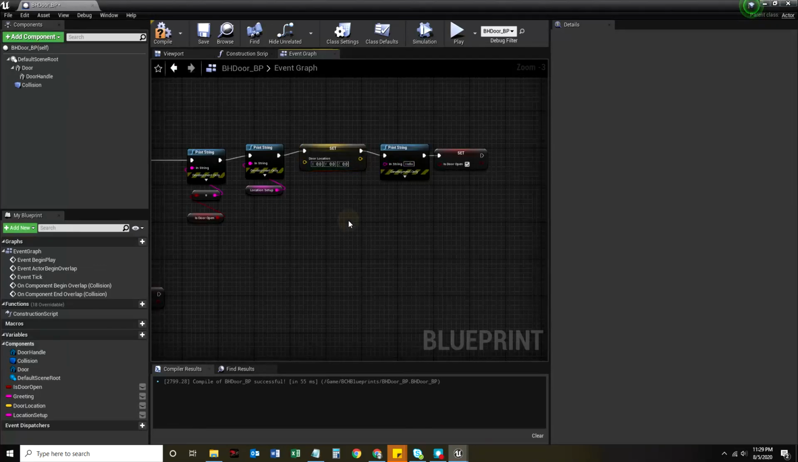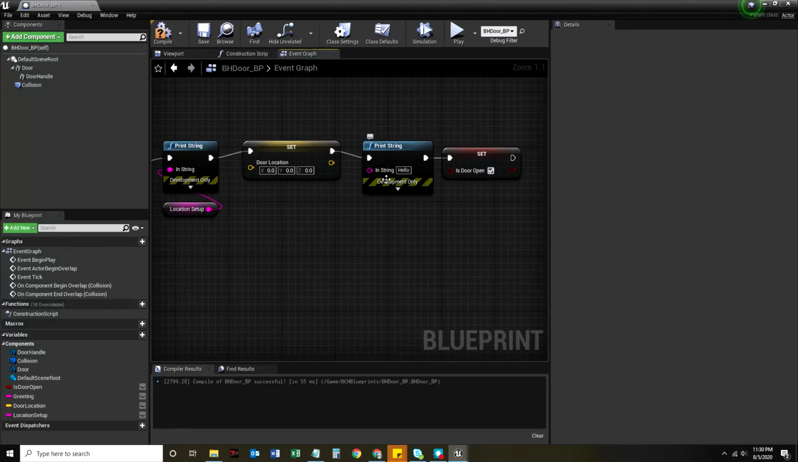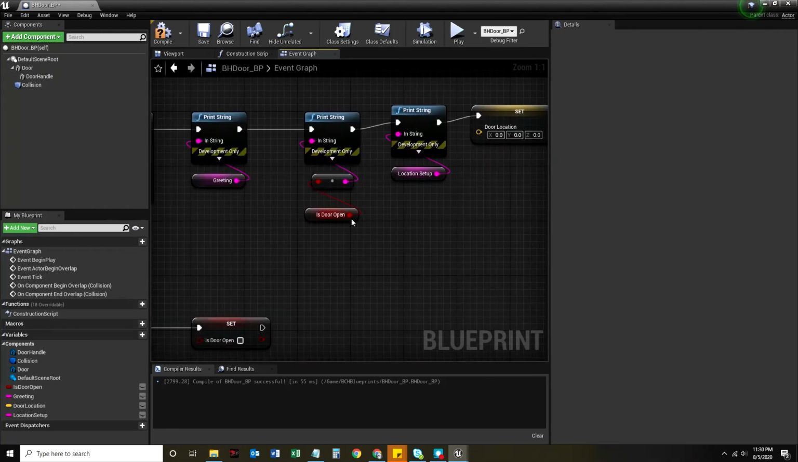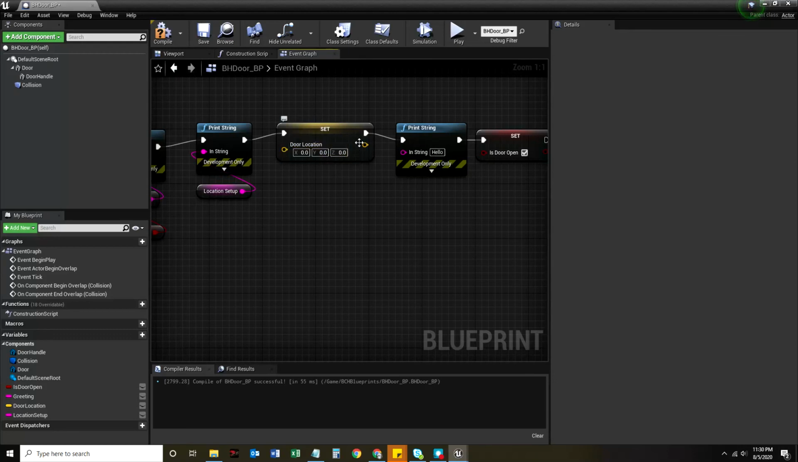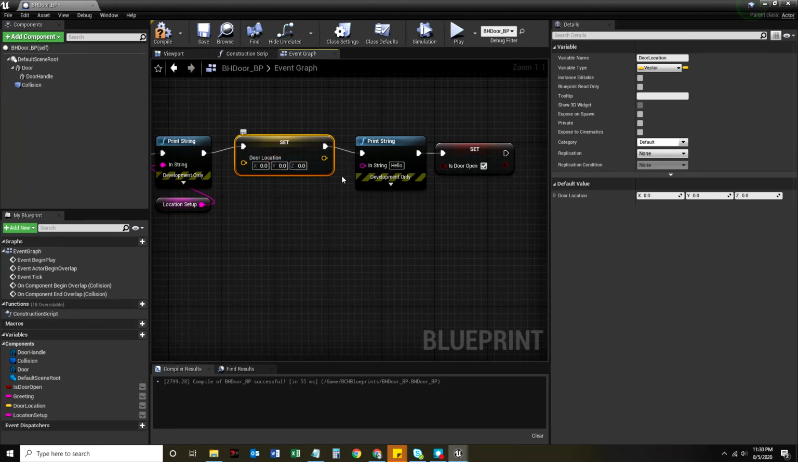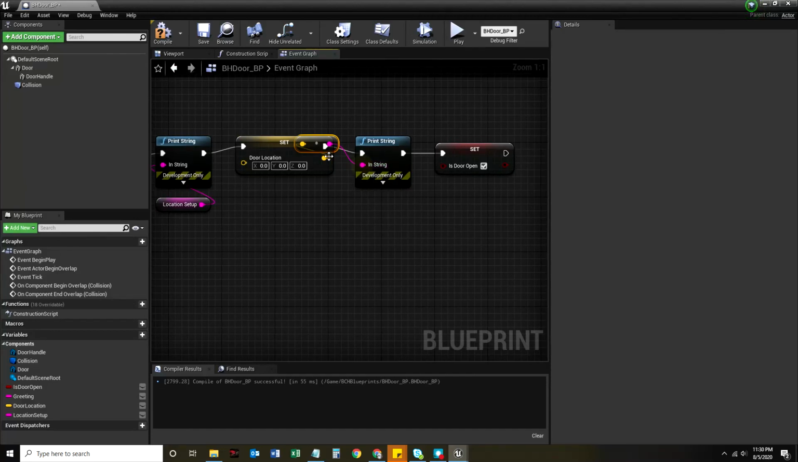So now when I do this, remember when we printed the string previously and printed all of the other stuff? We grabbed the variables. So in this case, I'm setting this variable, which is the door location. I'm setting it to something. Right now it's 0, 0, 0. And I'm just going to drag the output into there. So right now it's 0, 0, 0.